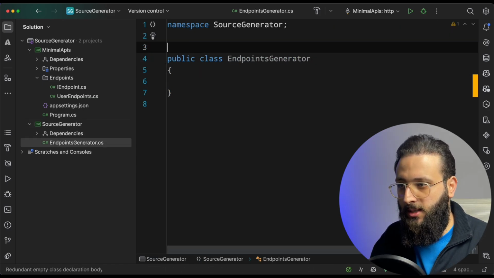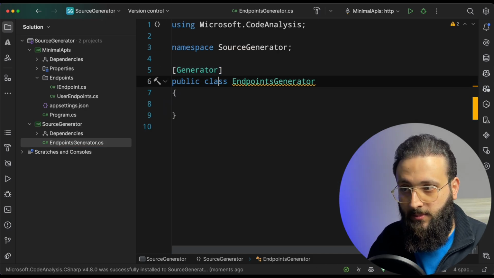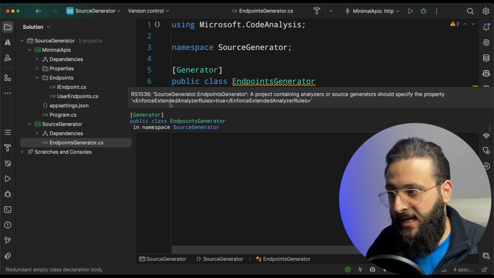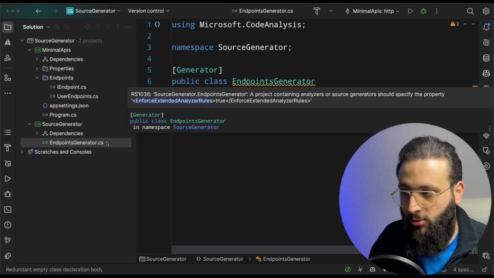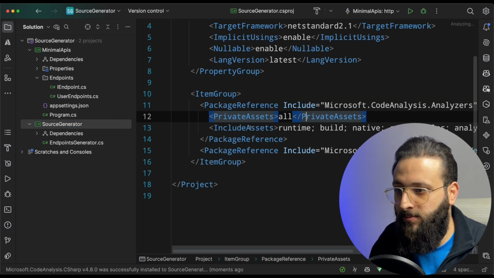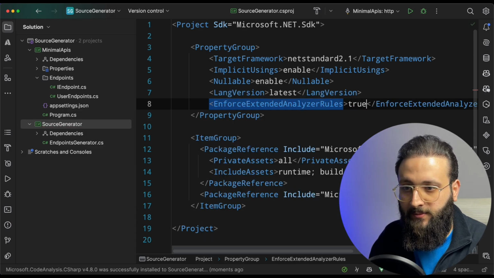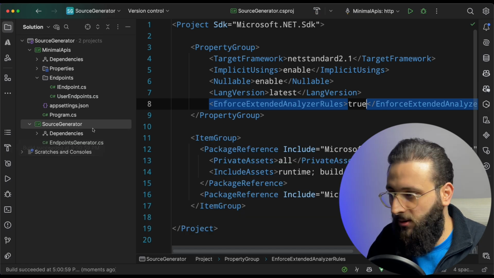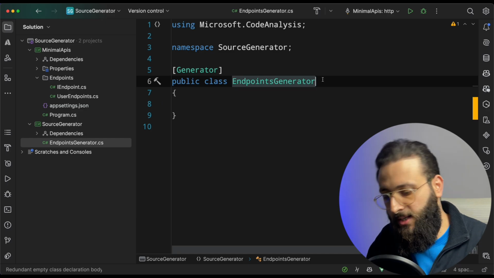Okay, now start by adding the Generator attribute here, and you will notice a warning saying that you need to enforce the extended analyzer rules. So let's go to the csproj and do exactly that. EnforceExtendedAnalyzerRules true, build, and now the warning is gone.